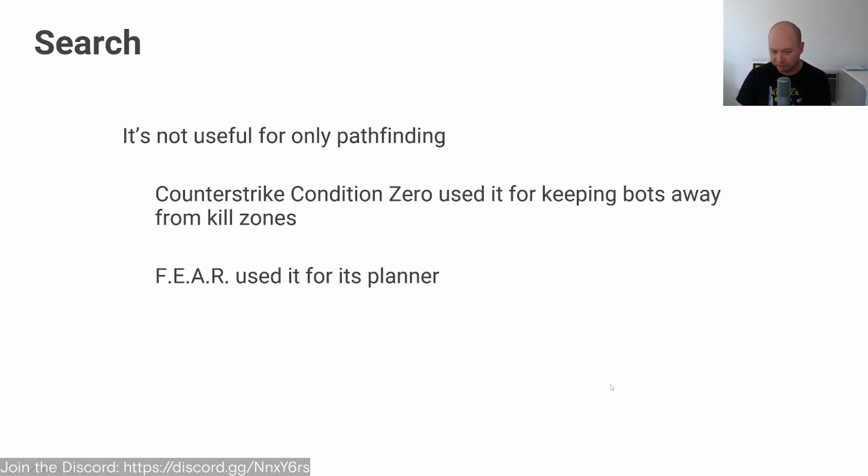So search obviously is not just useful for pathfinding. In Counter-Strike Condition Zero, it kept bots away from the kill zones. So this is also about decision making, and also F.E.A.R. The game F.E.A.R. used it for its planner. So you have to plan how things move and how to integrate that, and there are a lot of really cool examples of this.